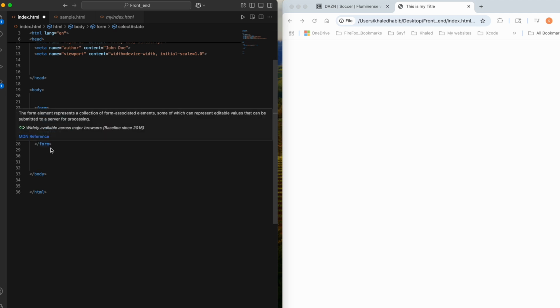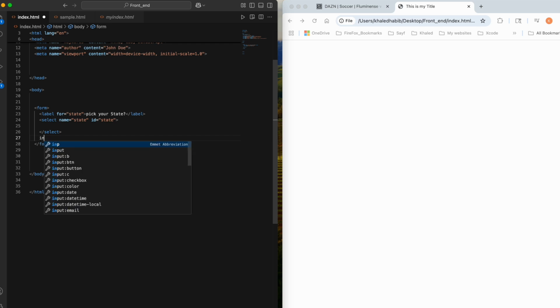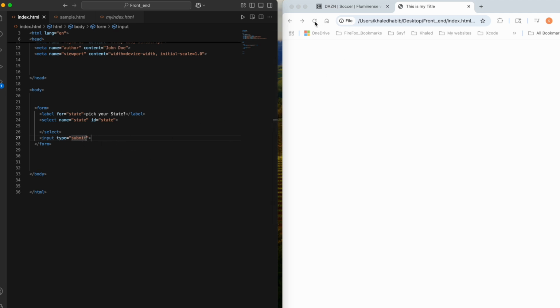But even before doing that, let me put a submit button here. I'm going to put a submit button. Okay, so let me show you. Let's save and reload, and look how it's going to look before I even put some options in the list. It's going to look like this. Pick your state, and then you have an empty list, then the submit button.